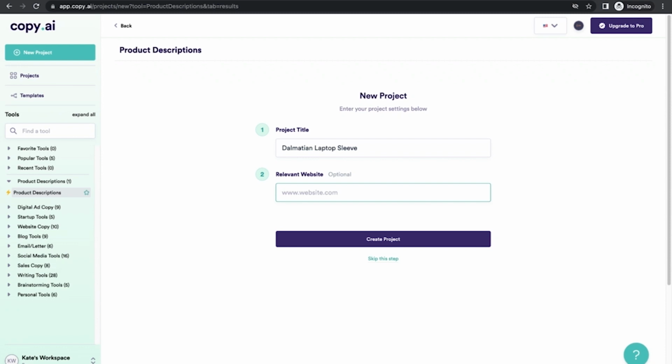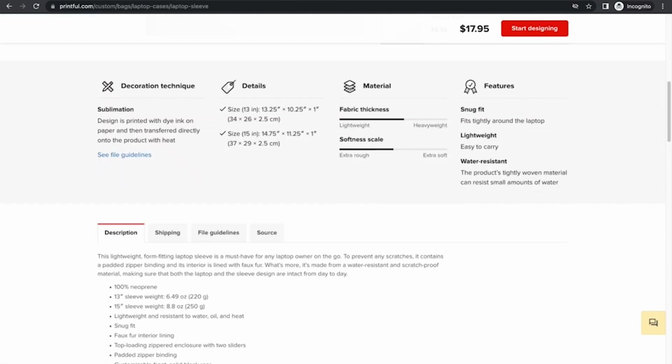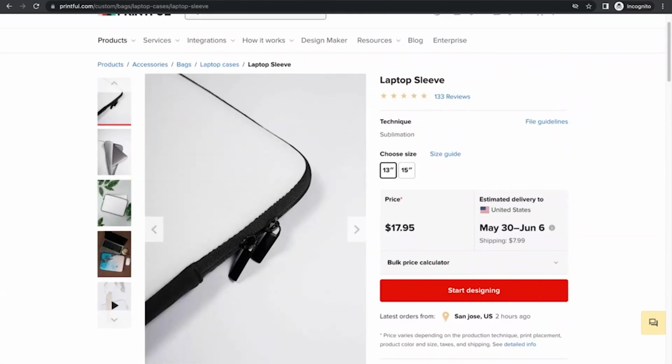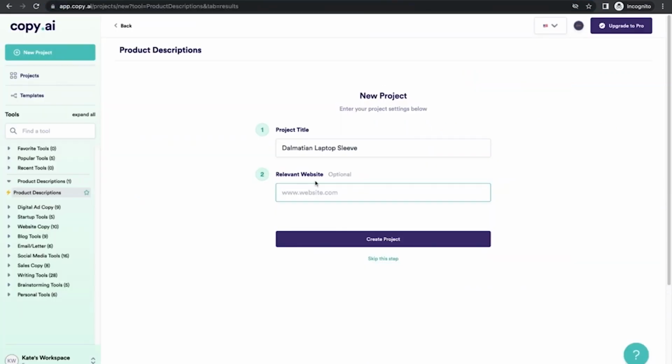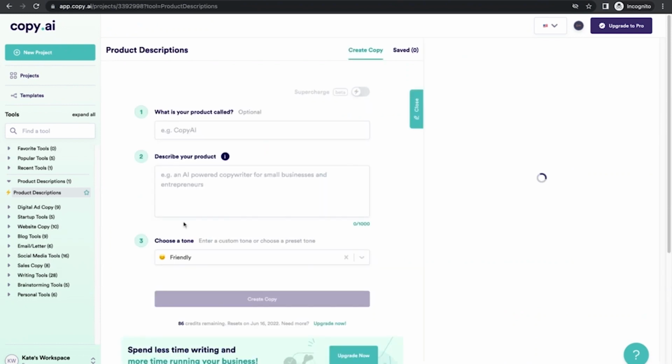Now if I'm editing an existing listing, I would put that listing URL in here, because it's going to pull information that I've already put into that listing and use it to write this description. But I don't have that. So what I'm actually going to use is the URL of the product page that I'm using. I'm going to select up in the address bar, Command C, and paste it in here, Command V. Okay, and then we're going to go create project.